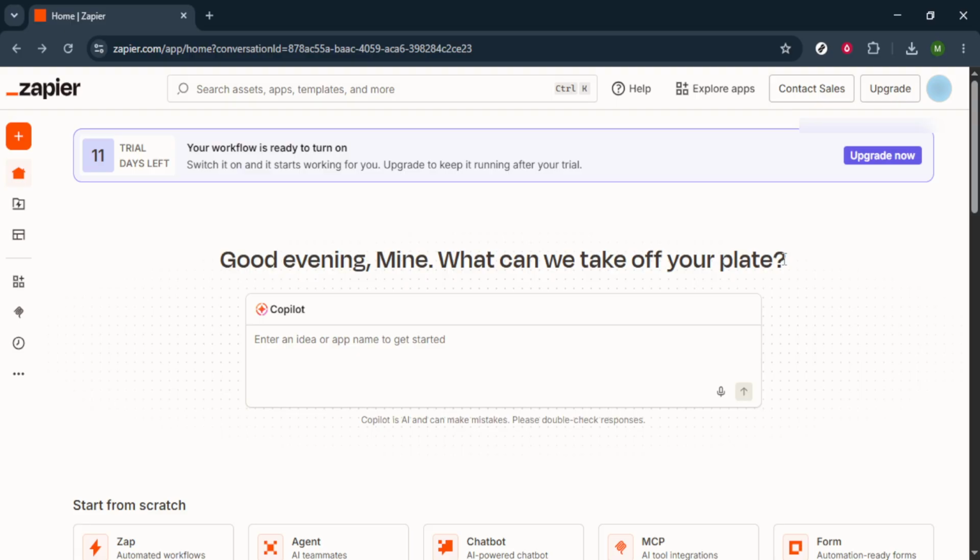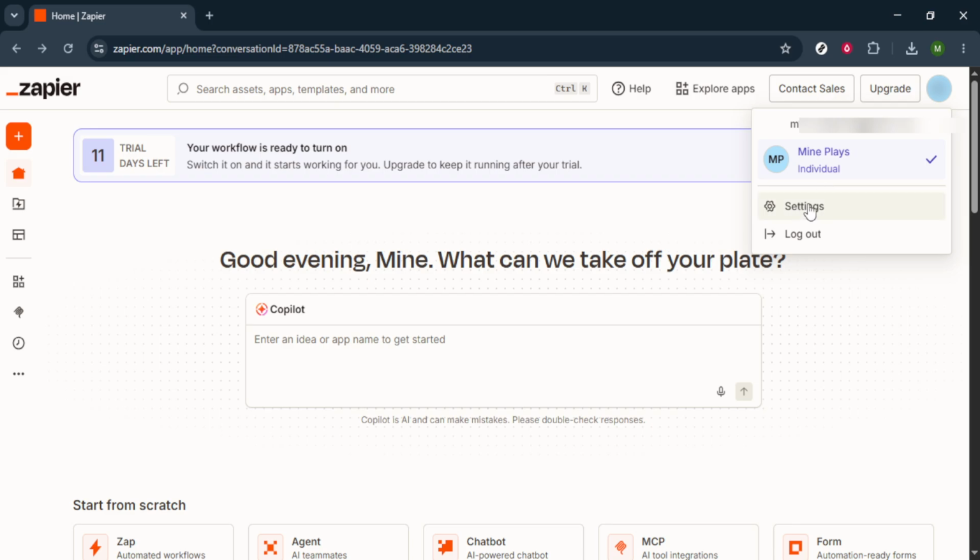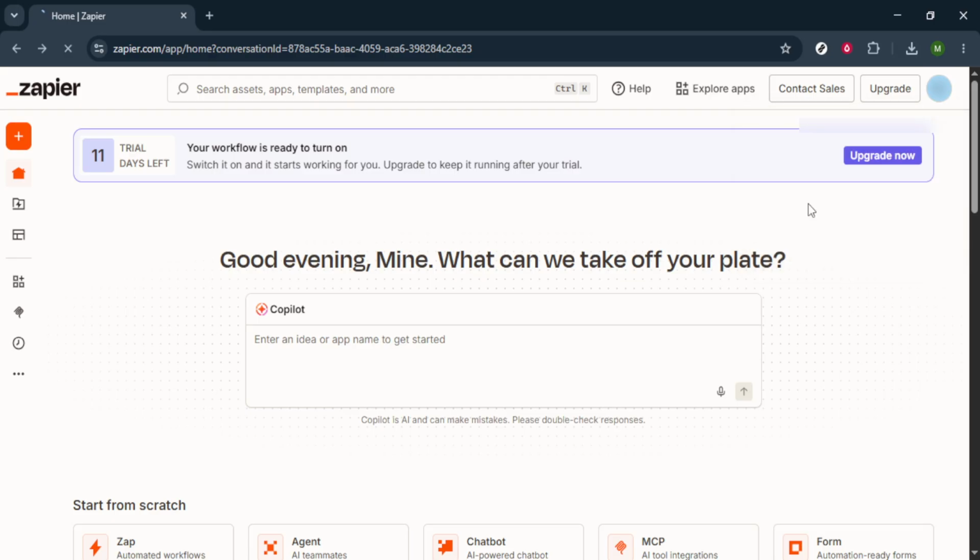Next, look for your profile icon, which is usually located in the upper right corner of the page. Click on that icon. A drop-down menu will appear where you can find the option labeled Settings. Click on that to move forward.